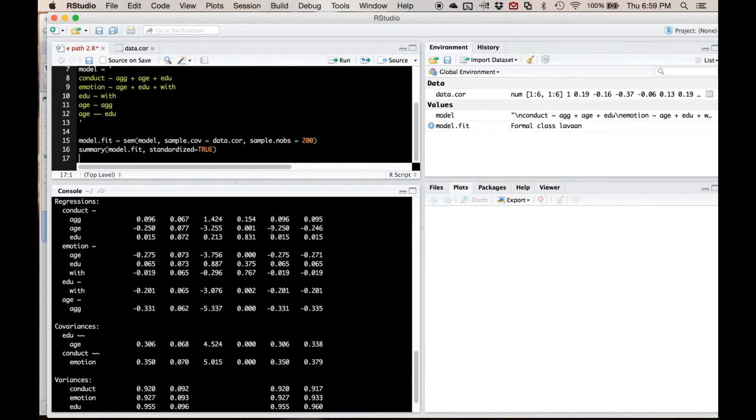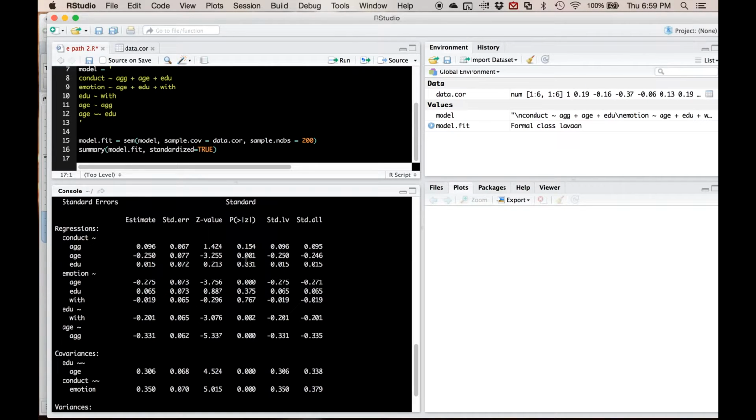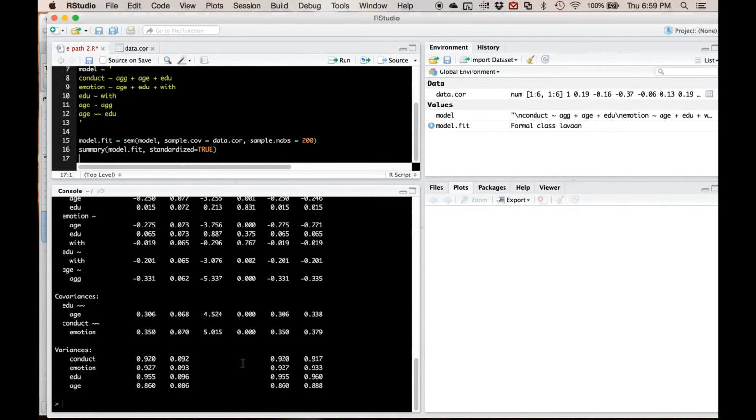So conduct, aggression doesn't predict conduct. Wait, where's my P? There we go. Education doesn't predict conduct. Let's see. Education and withdrawal don't predict emotion, but the rest of them are significant. And then we have our variances down here.